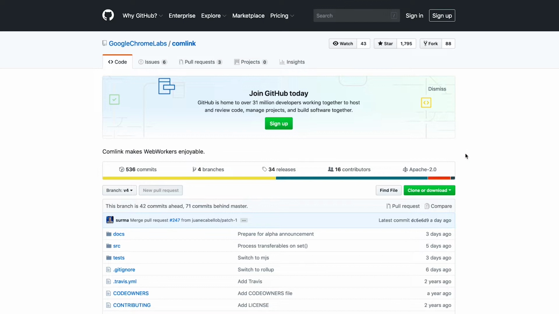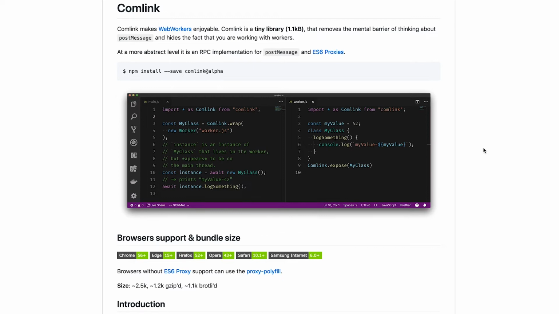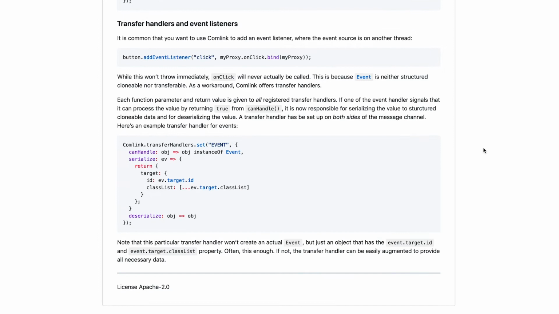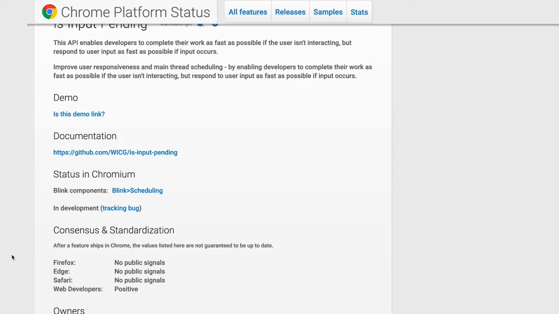A fun little tool coming out of Google Chrome Labs is something called Comlink. Comlink makes web workers enjoyable, which is something that I have been struggling with. I've been using Workbox for a little while now. I'm getting very familiar with it, but it still seems very cumbersome to work between the UI side of things and service workers. I think Comlink has some great value in it. It really breaks things down in a simplistic way and offers some really good transfer handlers that will allow you to work between the two states.